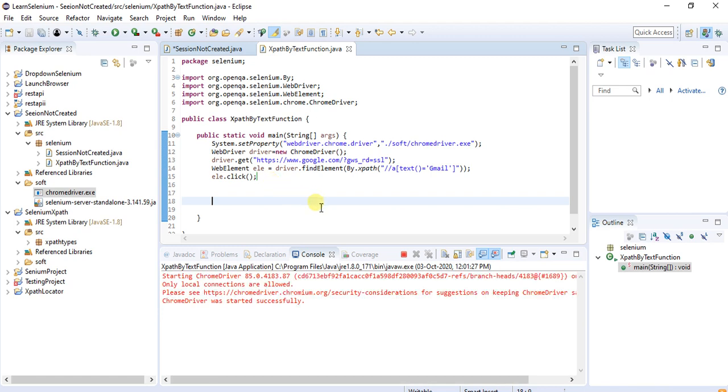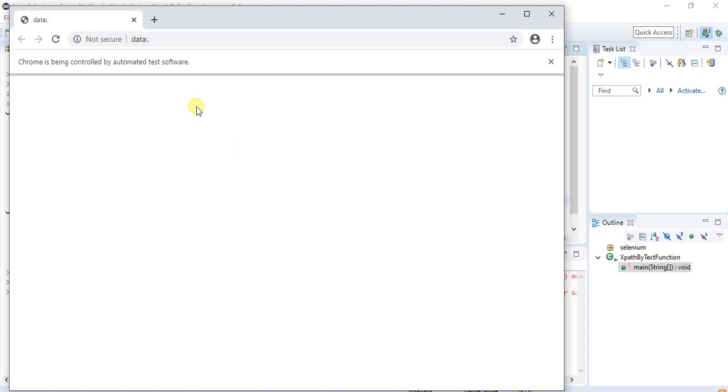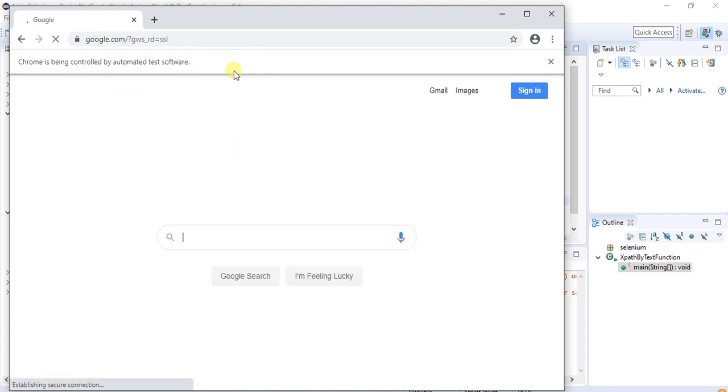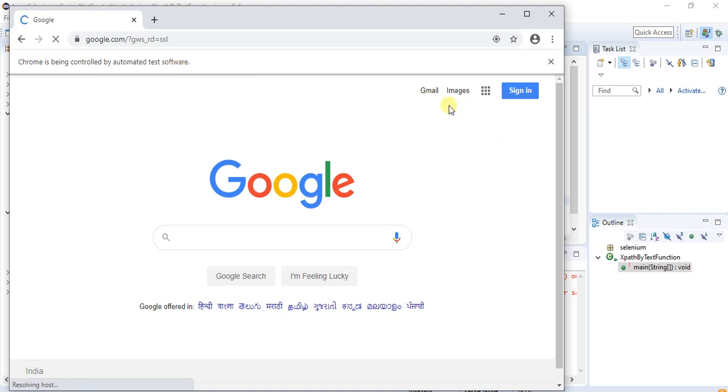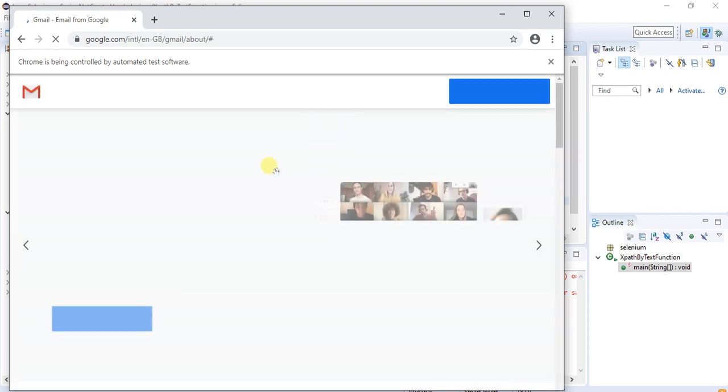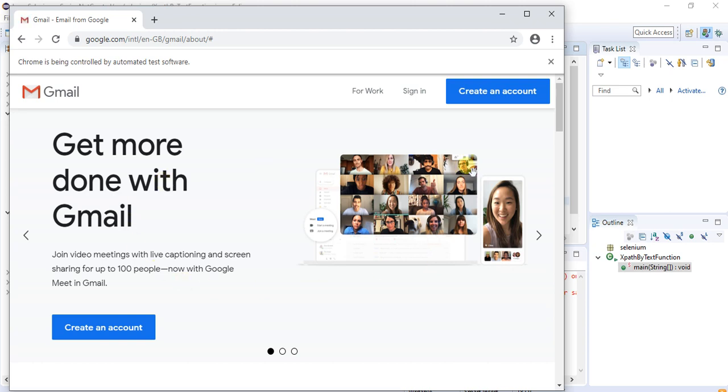Now the Chrome driver started successfully, it is loading the page, and then it is going to the Gmail and going to click. Yes, so our XPath is working fine. I have a Gmail link here, and directly it is clicked.